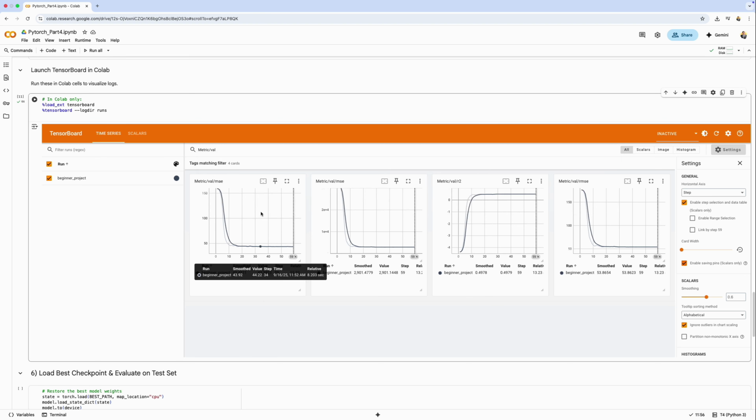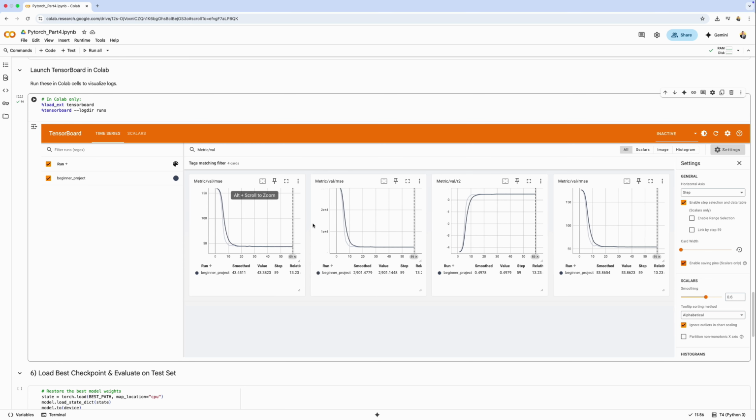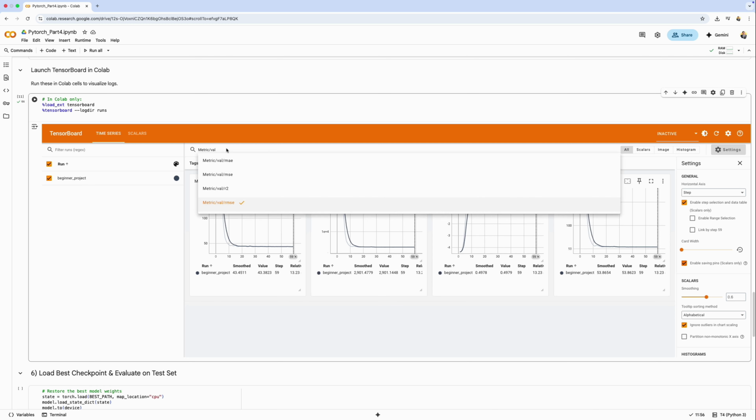If you don't see anything yet, make sure you've run the training cell first so it creates log files. If the embedded view doesn't load in Colab, look for the Open in New tab link that appears under the panel.